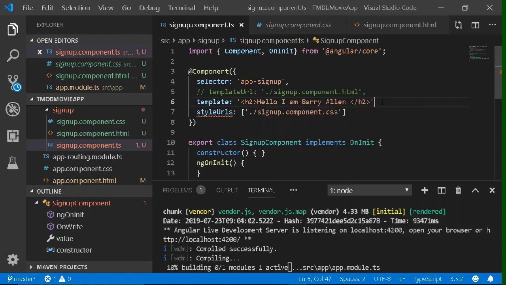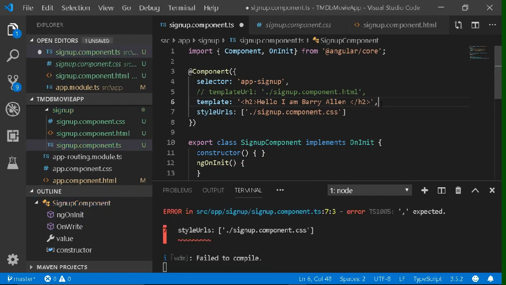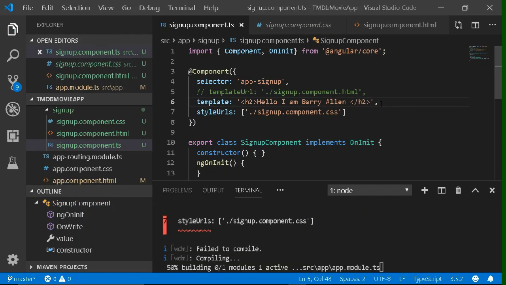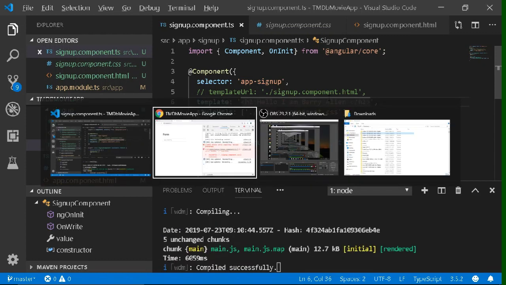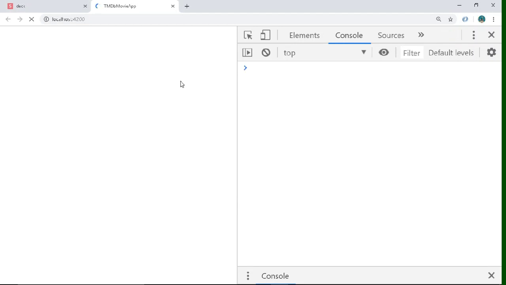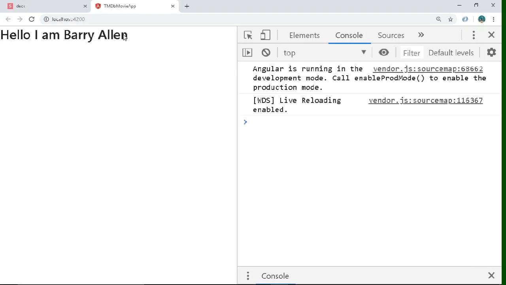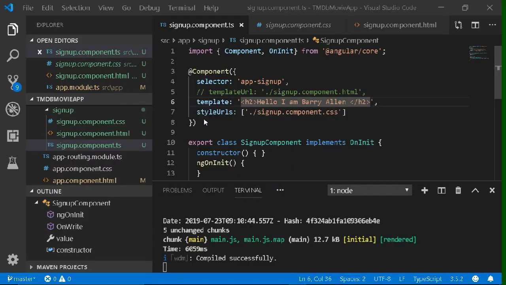Let's see whether our code is working or not. Just save it. It's going to take a few minutes. Okay, it's compiled successfully. Wait a minute, sorry, one error was there. I haven't written a comma, sorry. So again compile it and go to your browser and check whether that HTML tag that we have written is working or not. So yeah, it's coming. That means our code is successfully working.